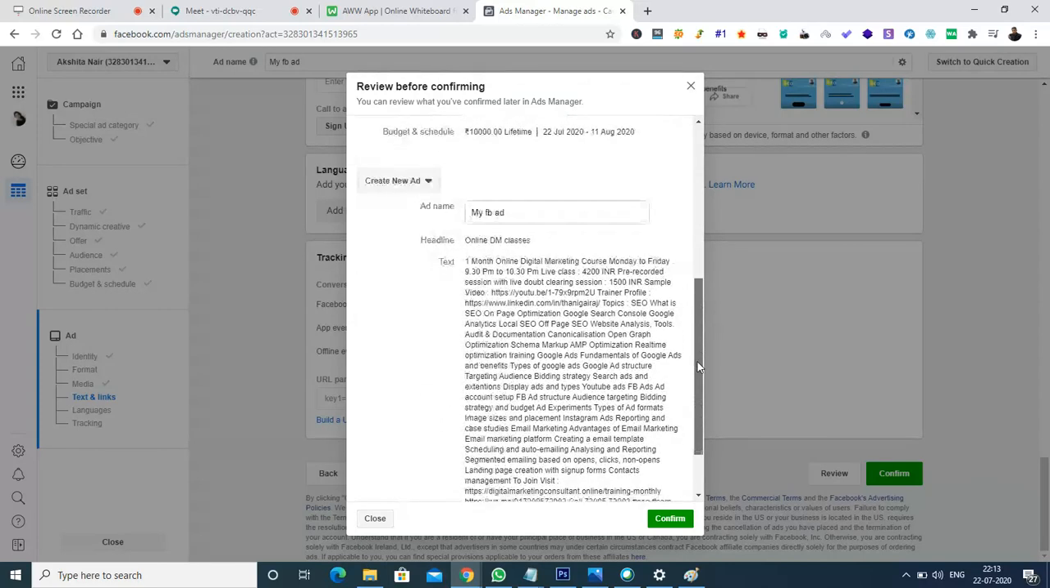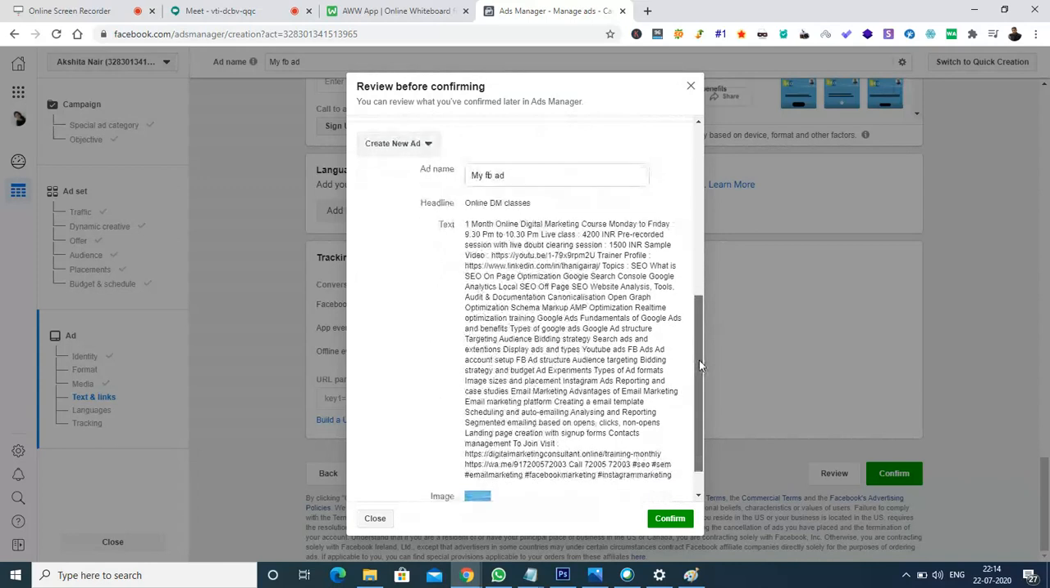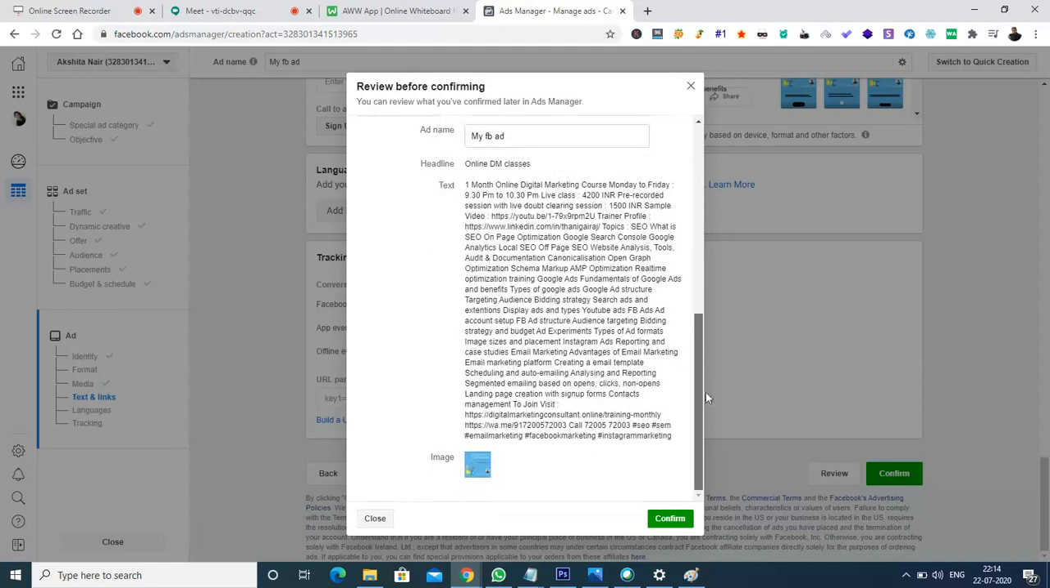And then now we had created the new advertisement. So these are the details about the advertisement. We have the ad name as My IP Ad, and then we have the headline Online DM Classes, and the text that we had pasted here. And after that, this is the image that we had chosen. So if we feel that all is set and everything looks fine, then we can go for the confirm option. I'm going to click this confirm option now.